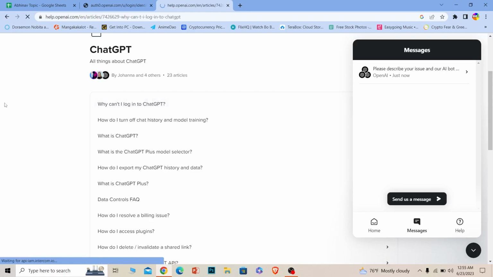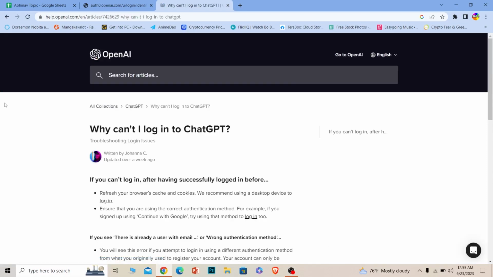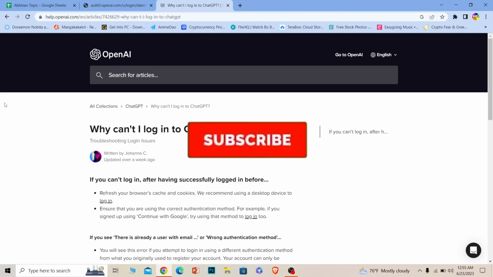So this is the only legit way. People are going to say this way, that way, but the other ways are going to take your login detail and hack your account. So be careful.